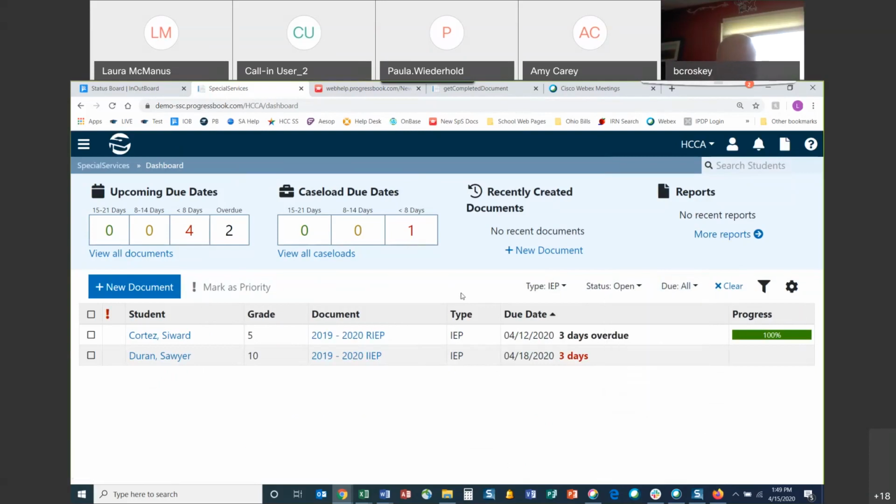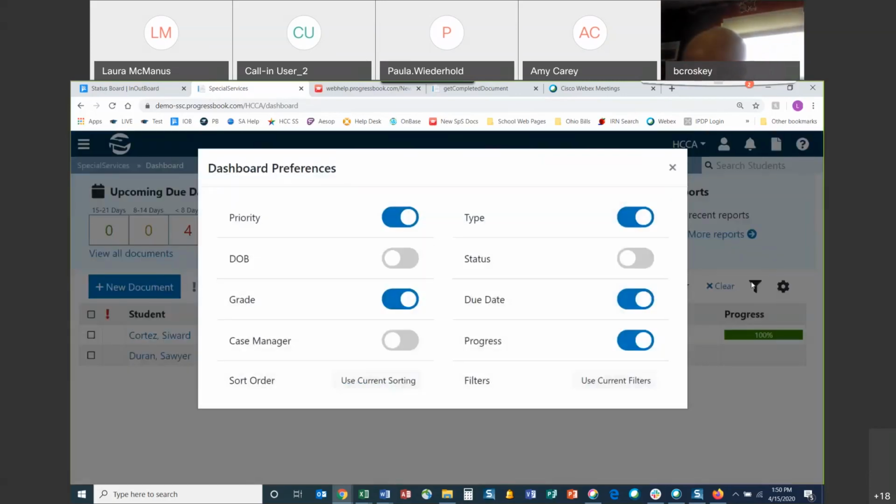And every time I come in, I want this view. So I don't want it to mess up. I don't want it to change. Every time I come in, I want to see my open IEP. So in order for that to happen, I need to come to the setting wheels. I call them dashboard preferences. And I would just come down here to filters and click use current filters. Like I said, I like mine alphabetically, so I'm going to say use current sorting.